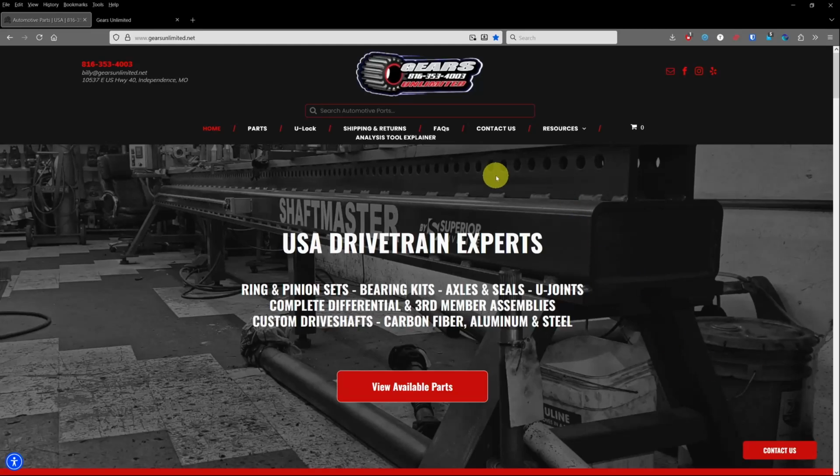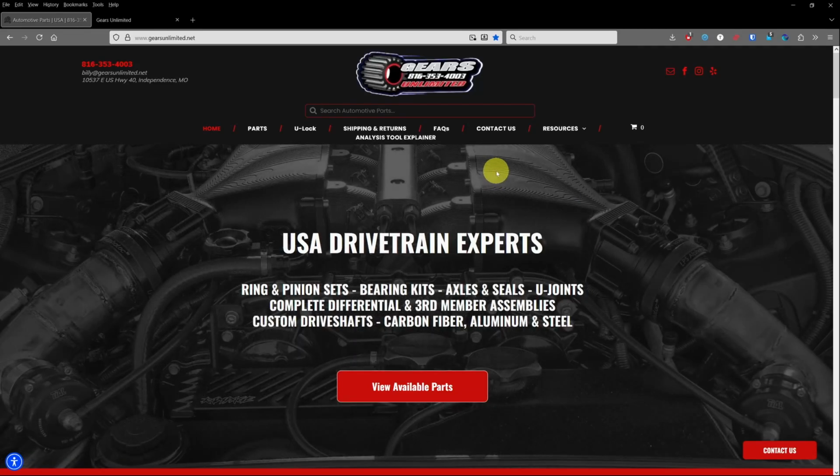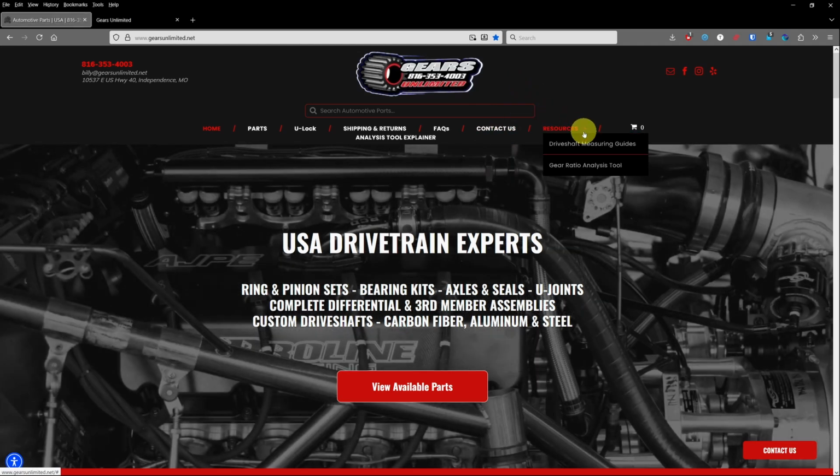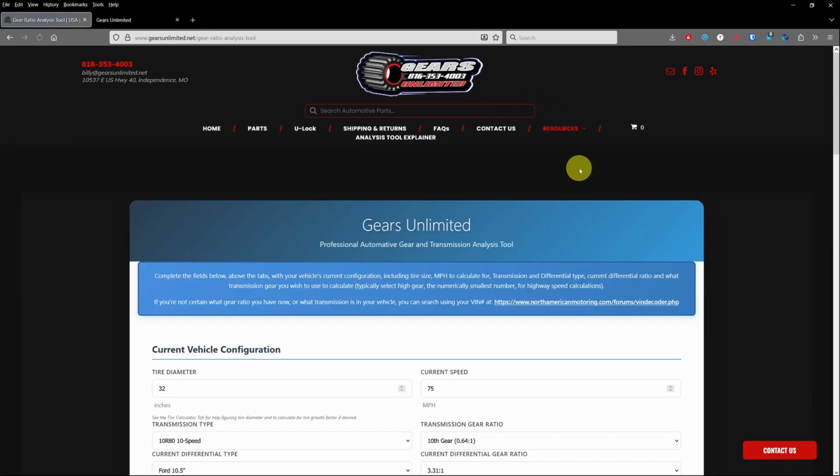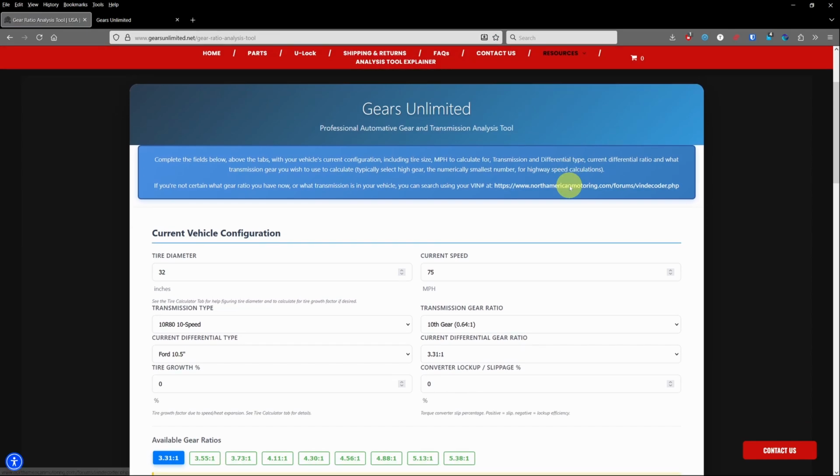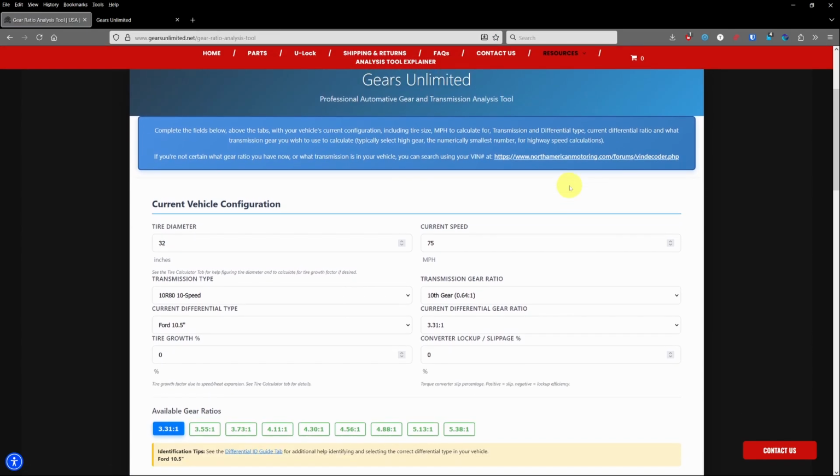Hi, we're back with the first of a series of short tutorials going through the Pro Gear Ratio Analyzer screen by screen. This way, you'll see how it works and be able to get the full benefit of this exciting new tool. We'll begin with the first and most important step, your current vehicle configuration.